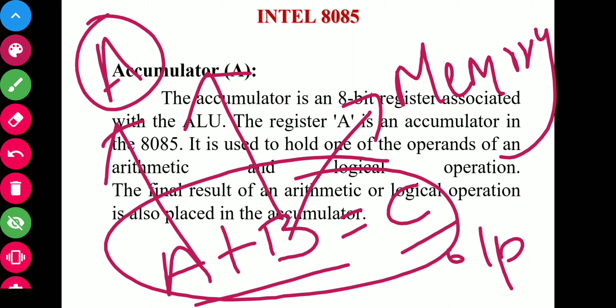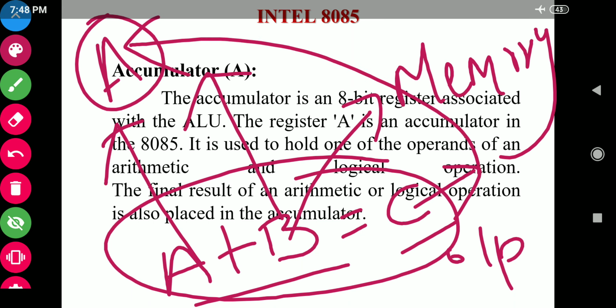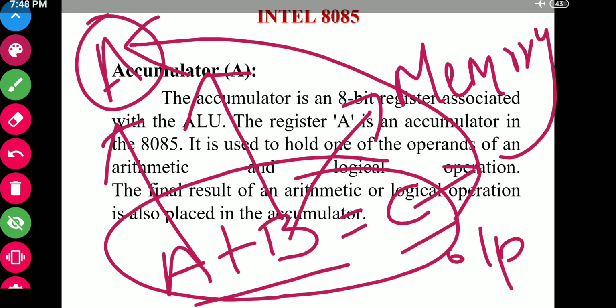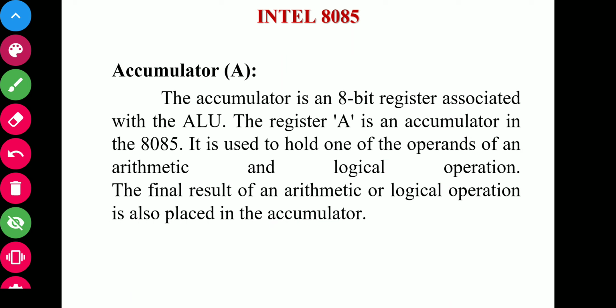right? So after performing the ALU operation, arithmetic or logical operation, finally the result will be there, no? The C. The result again will be stored in the accumulator, where the previous data will be overwritten by the output value. So this is the process of the accumulator or A register.